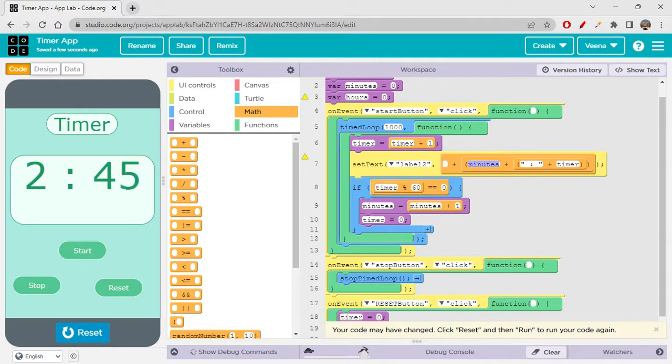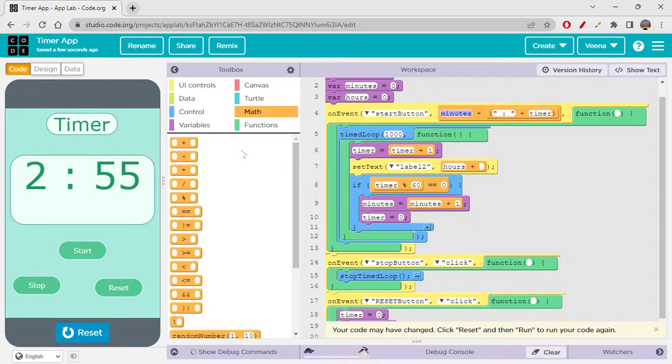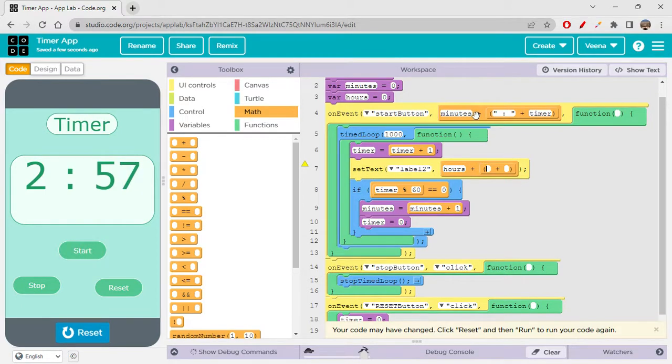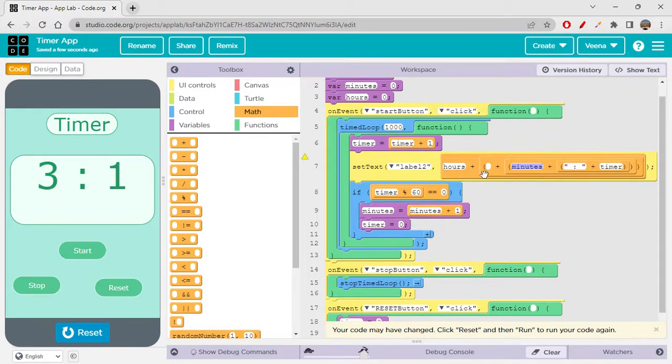Okay, so I think we need one more, right? Hours. Yeah, I'll just place it over here. So let's get another one. Then let's drag it and place it on the second one. Here we will have to again give a space and show the colon symbol, right? Space, colon, space.